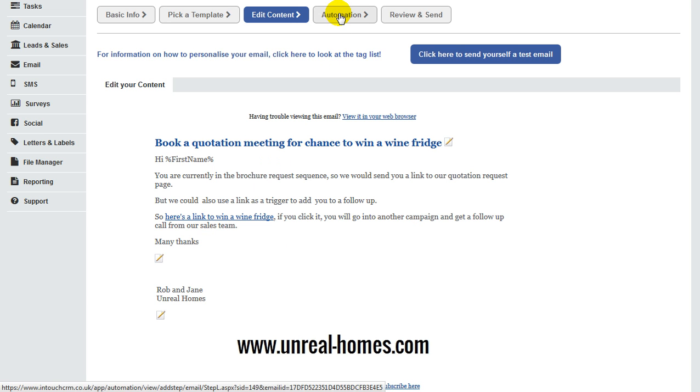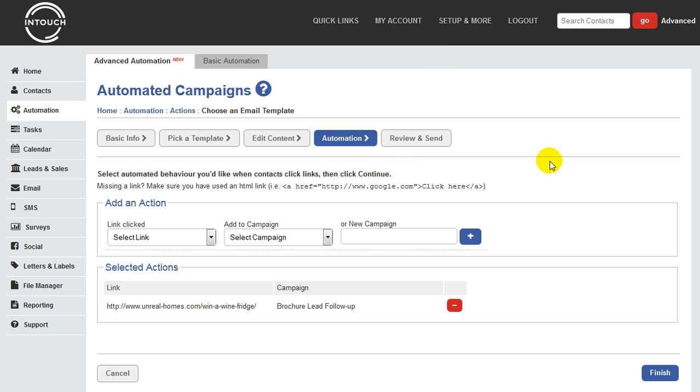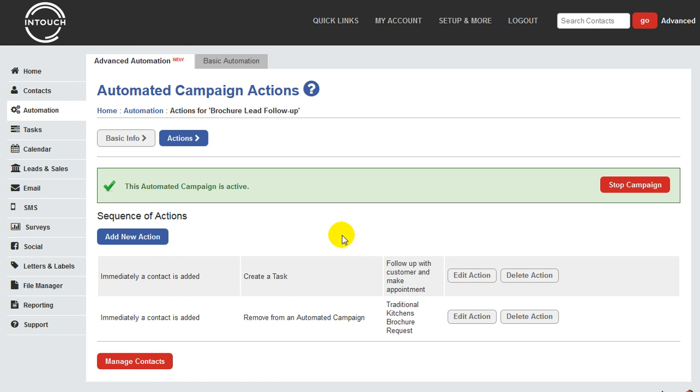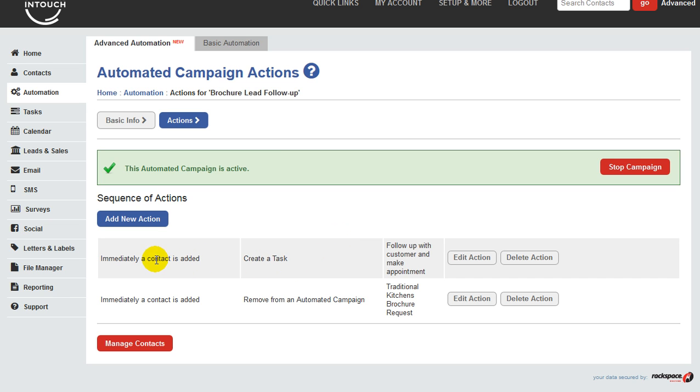So within automation, what we've got in here is that we've used the link from within the email and we're adding them to another campaign, which is the brochure lead follow-up. If we go back to automation and look for the brochure lead follow-up, we can see that if they click on that link, they are then added to this campaign and a task is created.